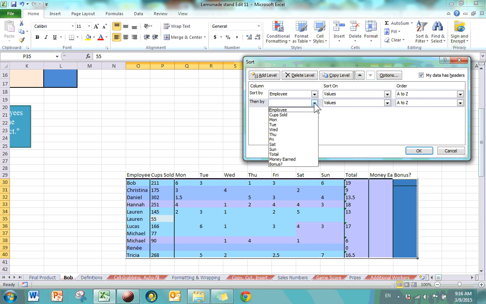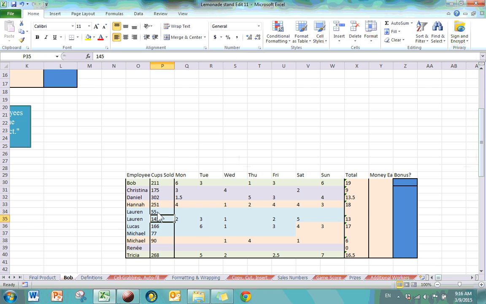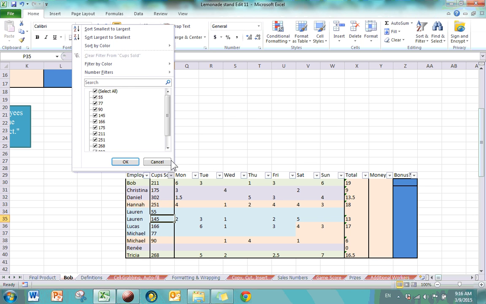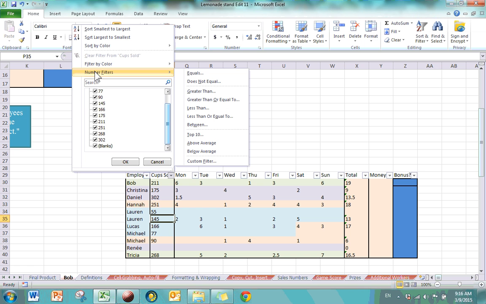So let's add a level. And secondly, we want to go smallest to largest on cups sold. And there you go. It flipped the two Laurens, so now they're in a certain order based on smallest to largest. So that's just adding levels to your sorting and filtering. Now you can also do filtering, which is where you can filter out. You can say, all right, filter by color. You could do that. You could sort by color. But this is very useful.